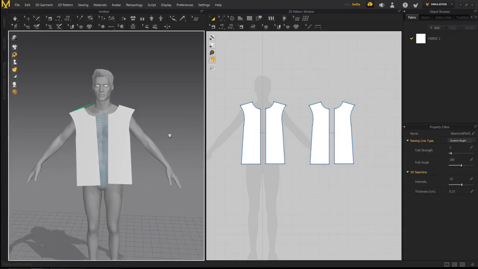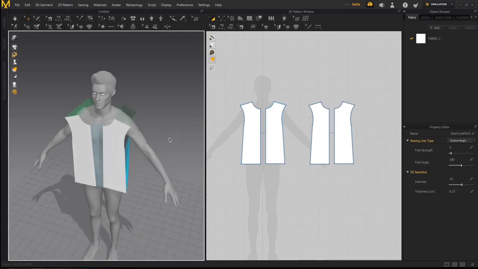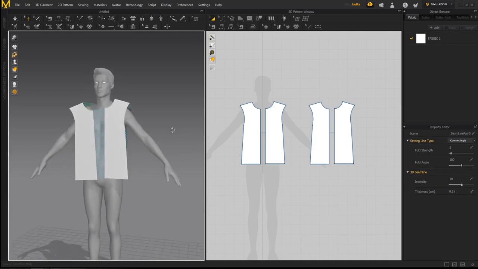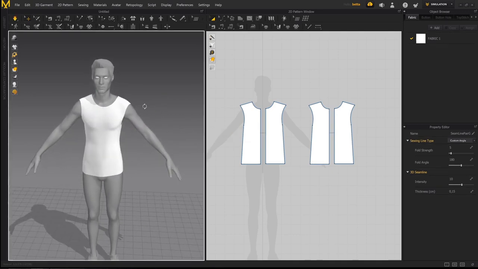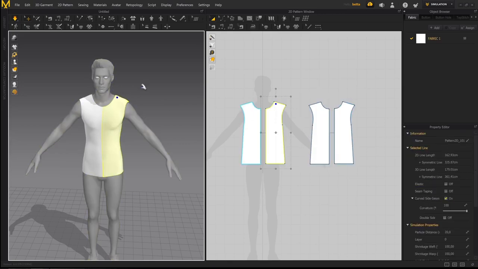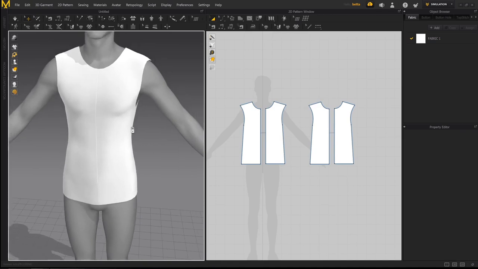Okay, so I go back into my transform pattern tool with the A, and now I'm ready to simulate this thing. So let's press spacebar. That's what happens. Okay, it's a little bit too fitting. Maybe we need to make it larger a little bit.